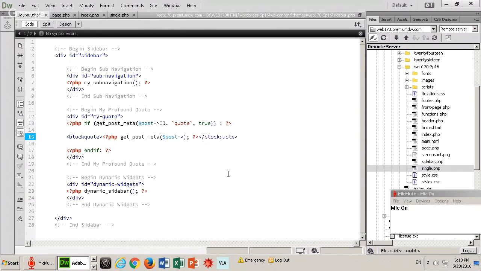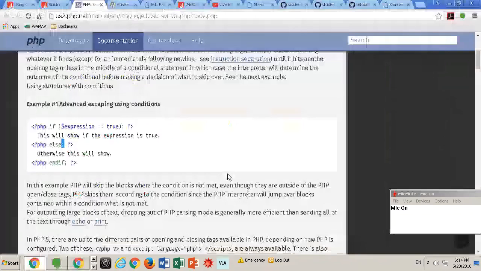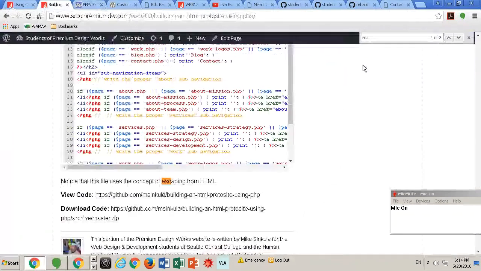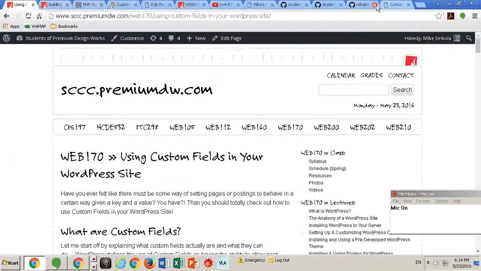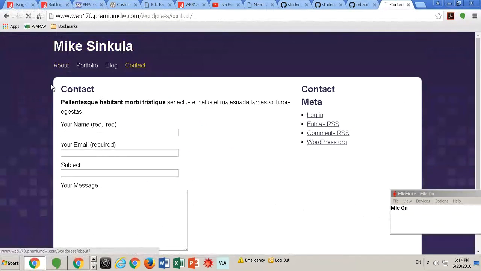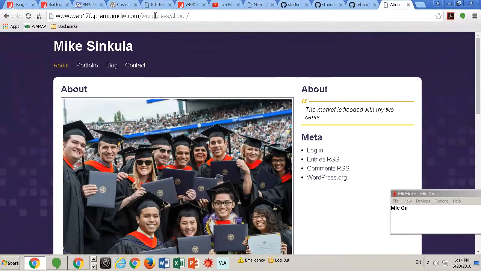Post meta for quotes. Again, I used a lowercase quote in this and an upper one in my written lecture. So now if I did it correctly, that's my wrong one.